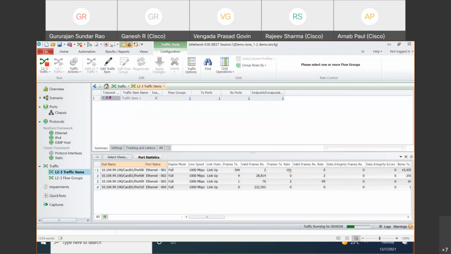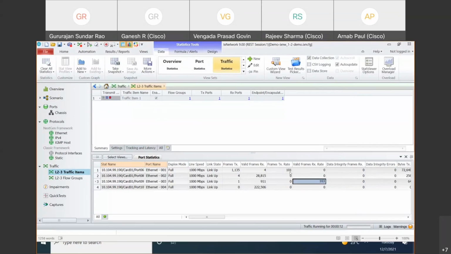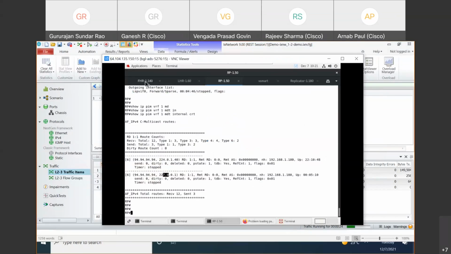Yeah. So Ethernet 1 is my TX, and Ethernet 3 is my RX. So 100 packet per second, we are not getting any drop in between. So we are getting a full traffic at the rate of 100 packet per second on the other end. So receiver is getting this traffic. Okay. Now we can check the device.